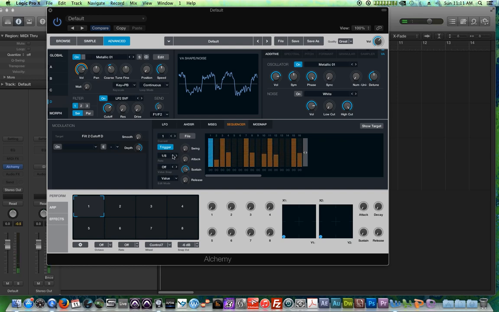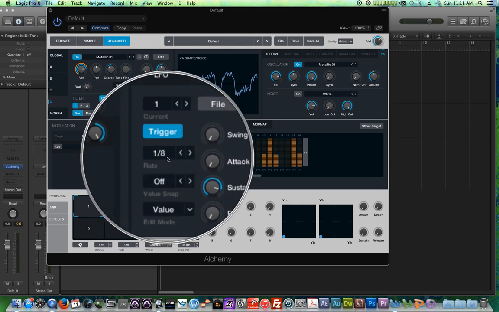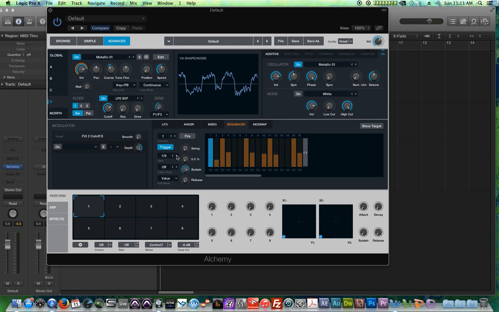And oh, whoops! I had my rate off. By the way, the rate shows basically what the value of each step is. I must have accidentally clicked on it. It was supposed to be 1/16. Yeah, I'm gonna turn trigger off. I like the way that sounds.